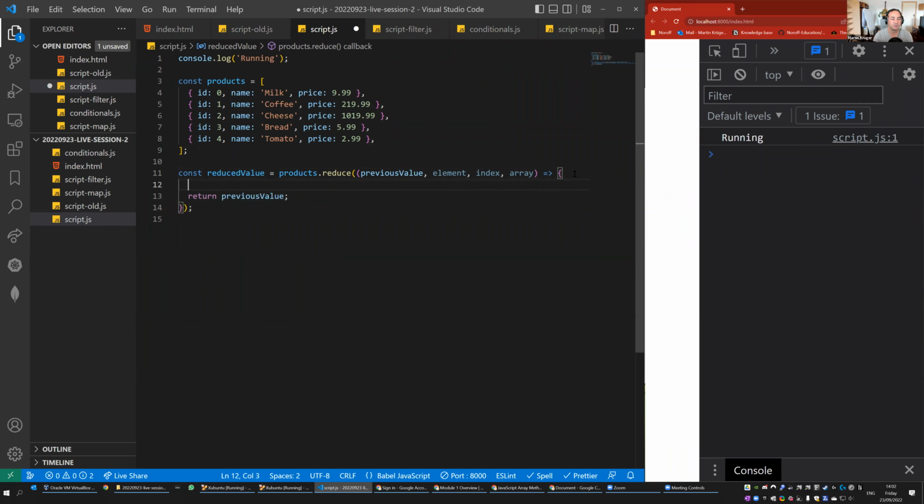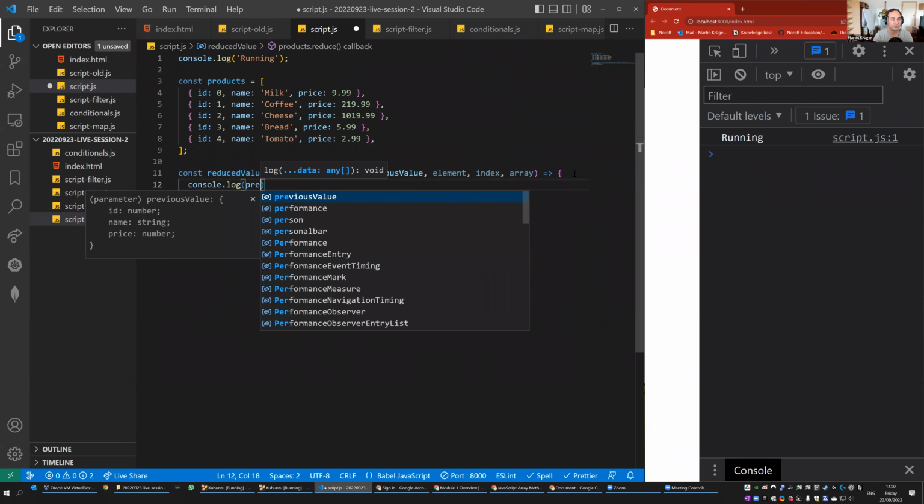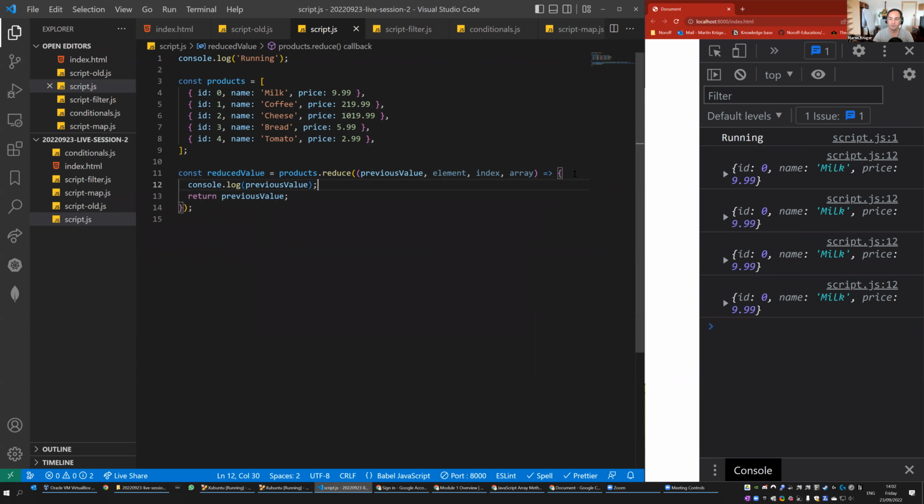Now, in this case, when we console log previous value, we've got 5 elements here, but you can see that we've actually only got 4 elements when we're looping. That's going to be a bad way to explain this. Sorry, let me take another approach.